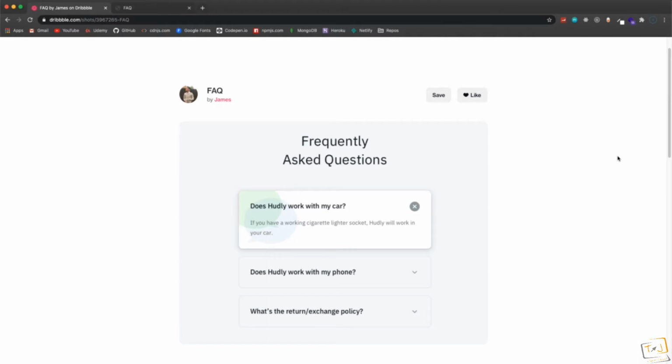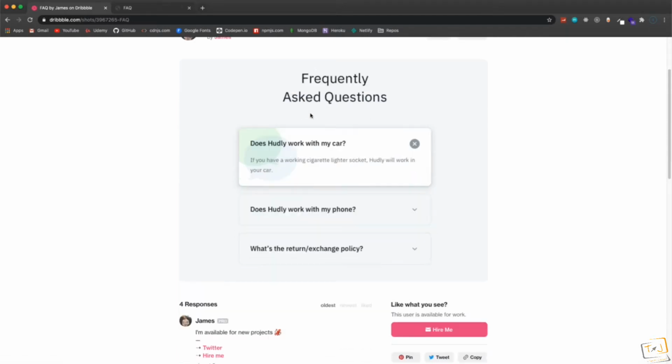Alright, so Dribbble.com is actually a great place to get inspiration for projects. This is a Dribbble by James called FAQ, and you can see it's basically just these cards that you can expand that have questions and answers.